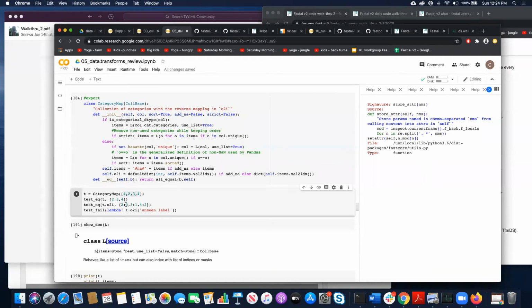So you have a way of getting from the class name, in this case the 2, the corresponding index, the 0, or from the 0, you can get that the class name is 2. So this is object to index or index to object is what you have.